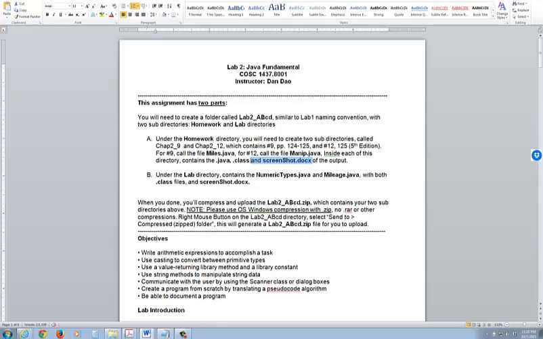For the lab, which is the rest of this document, under the lab directory you will have a total of 5 files: the numeric types, the mileage.java, and the two class files. The 5th file is the screenshot.docx. Now please read this, I'm trying to get you to adhere to .zip. Please don't send me any compression other than .zip, because I don't have anything to uncompress it with. Please use the Windows operating system to compress your files.